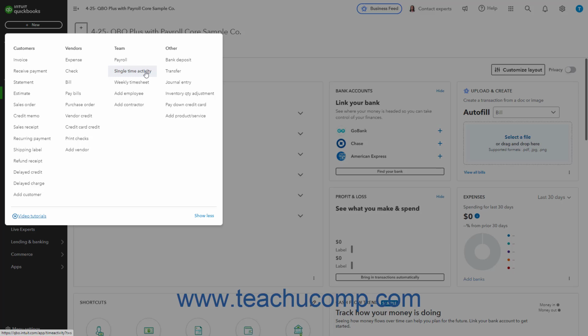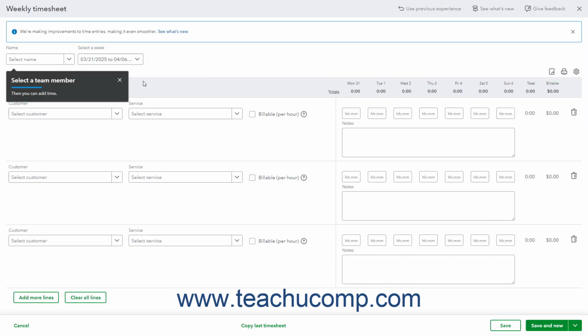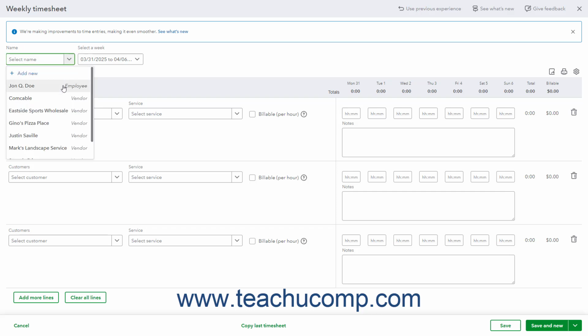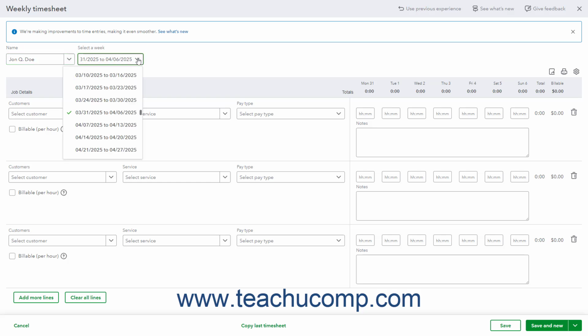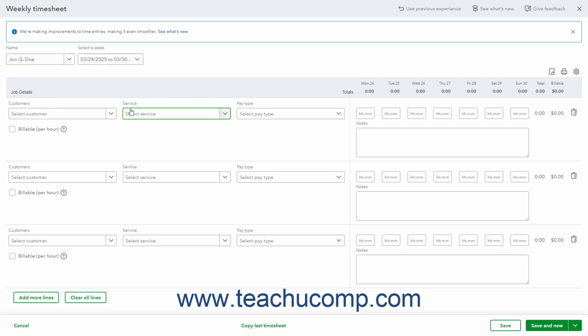To use the weekly timesheet, click the plus New button in the navigation bar, and then select the Weekly Timesheet choice under the Team heading. In the Weekly Timesheet window, use the Name drop-down in the upper left corner to select the person for whom to record time. To change the week shown in the window, select any week from the drop-down to the right. The days of the selected week for the selected person then appear in this window.